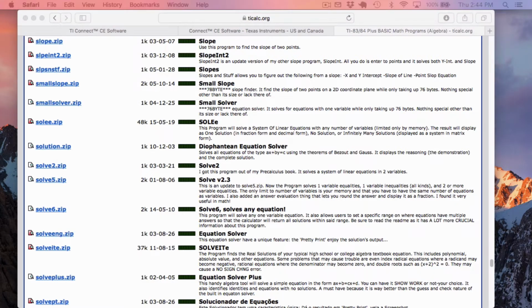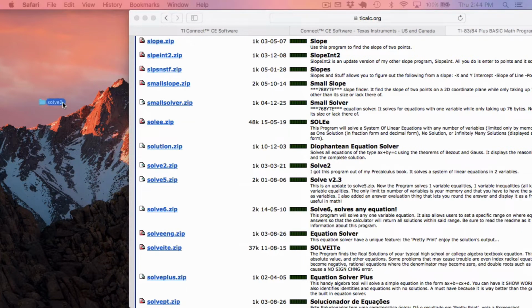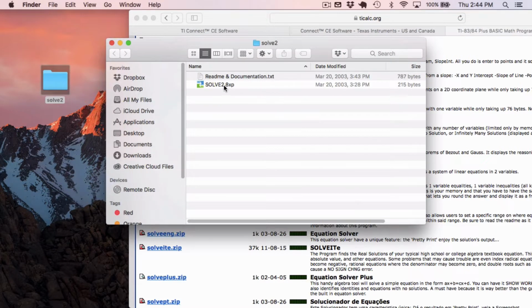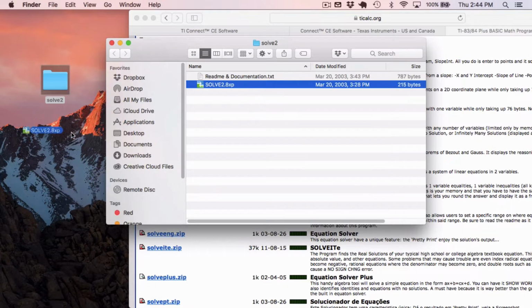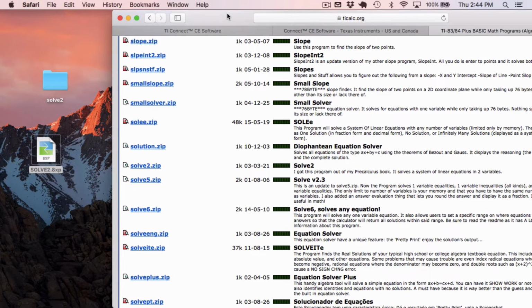And bringing this up, make some room for it. What you'll see is a Solve2 folder. Sometimes you will have to unzip a folder before you get to this one. So opening this up, you'll see a README and documentation file, and you'll also see this solve2.8xp file. Now this 8xp extension just signifies that yes, this is a file that should be used with a TI-84 calculator. So let me bring that out just to make it easier to work with. And now the question becomes, how do we get this program onto our calculator?